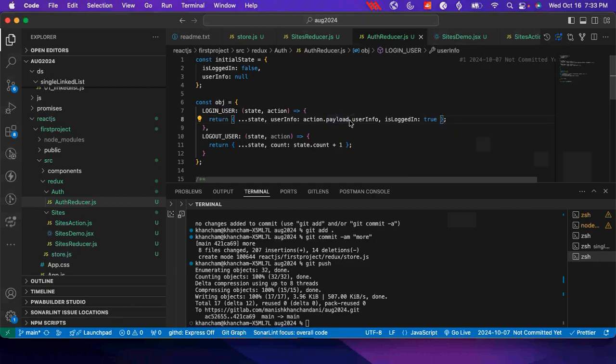Then I don't need the user info. I will pass the whole user info in the action.payload. So let's not pass the user info. All the user info will come in the action.payload. And since I have called login user, I will make the login flag equal to true.